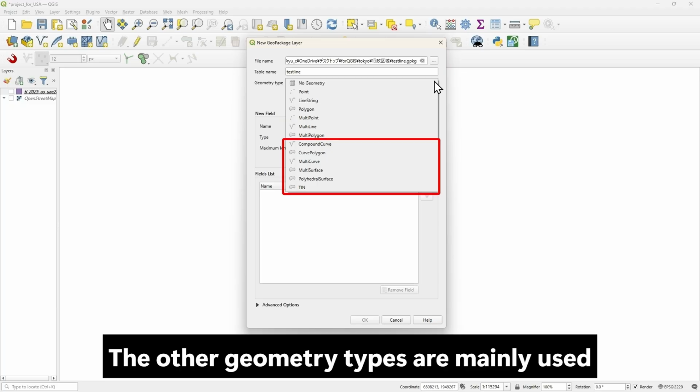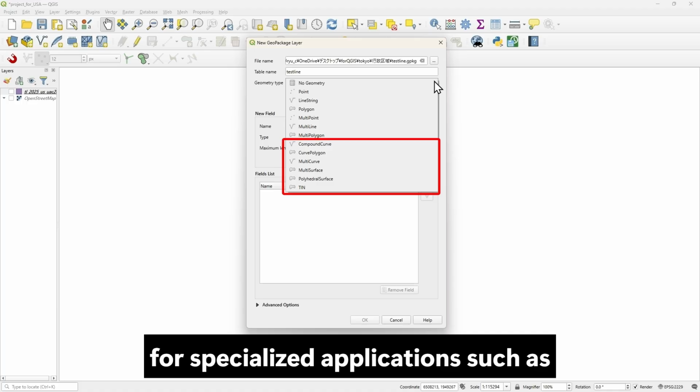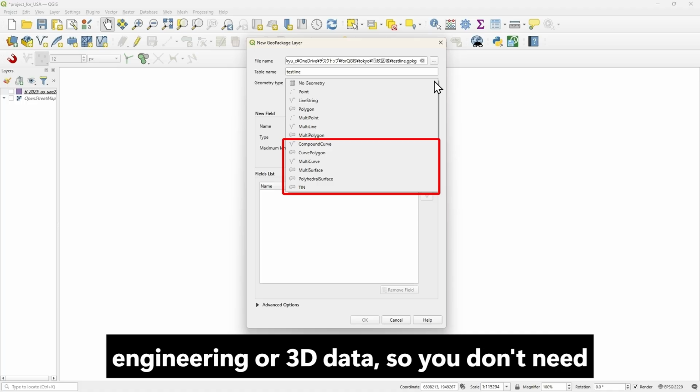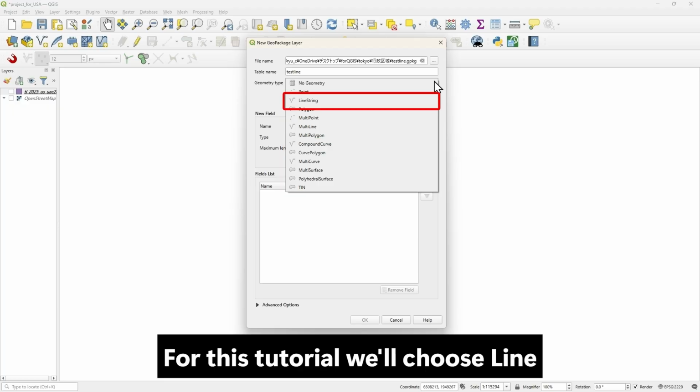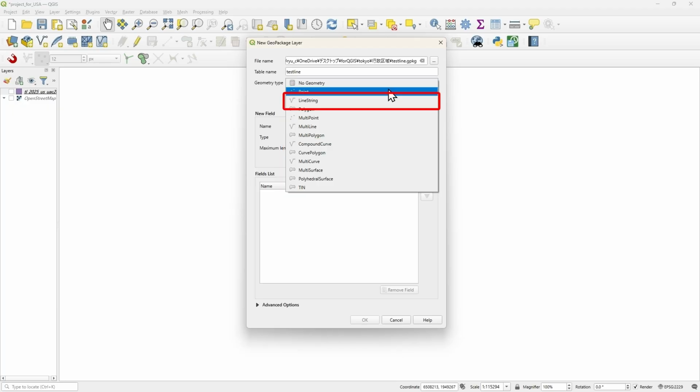The other geometry types are mainly used for specialized applications such as engineering or 3D data, so you don't need to worry about them for now. For this tutorial, we'll choose line string.